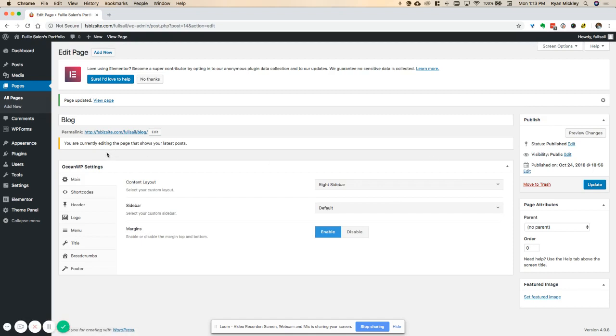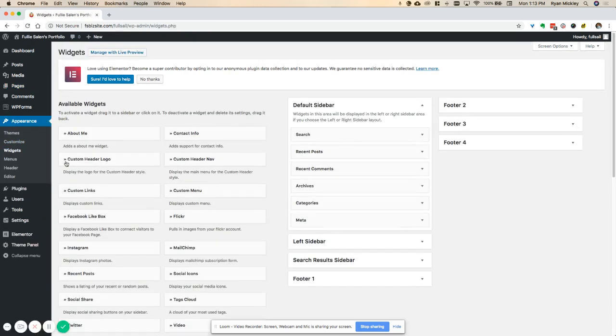The next thing that we'll do is add and subtract widgets from this sidebar. To do so, locate Appearances on the left menu, and under Appearances, click Widgets. Widgets are small blocks of code that perform a very specific task. You can use these widgets in widget-ready areas throughout your website. Widget-ready areas would include the default sidebar, which is what we just added to our blog page. It would also include a left sidebar, or search results sidebar, or even different areas in our footers. We can add up to 4 footers with our Ocean WP theme.